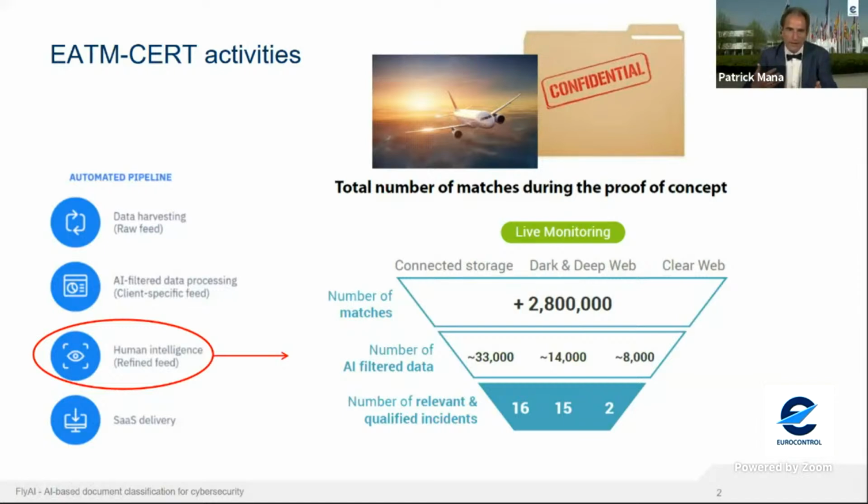So you can see that in 6 months, we found nearly 3 million documents, but only 55,000 were considered relevant by their artificial intelligence applications. And then out of that, we discovered that on the order of magnitude of 50 documents were actually aviation-related and sensitive. But going from the 55,000 to the 50, it's humans having to look at that.